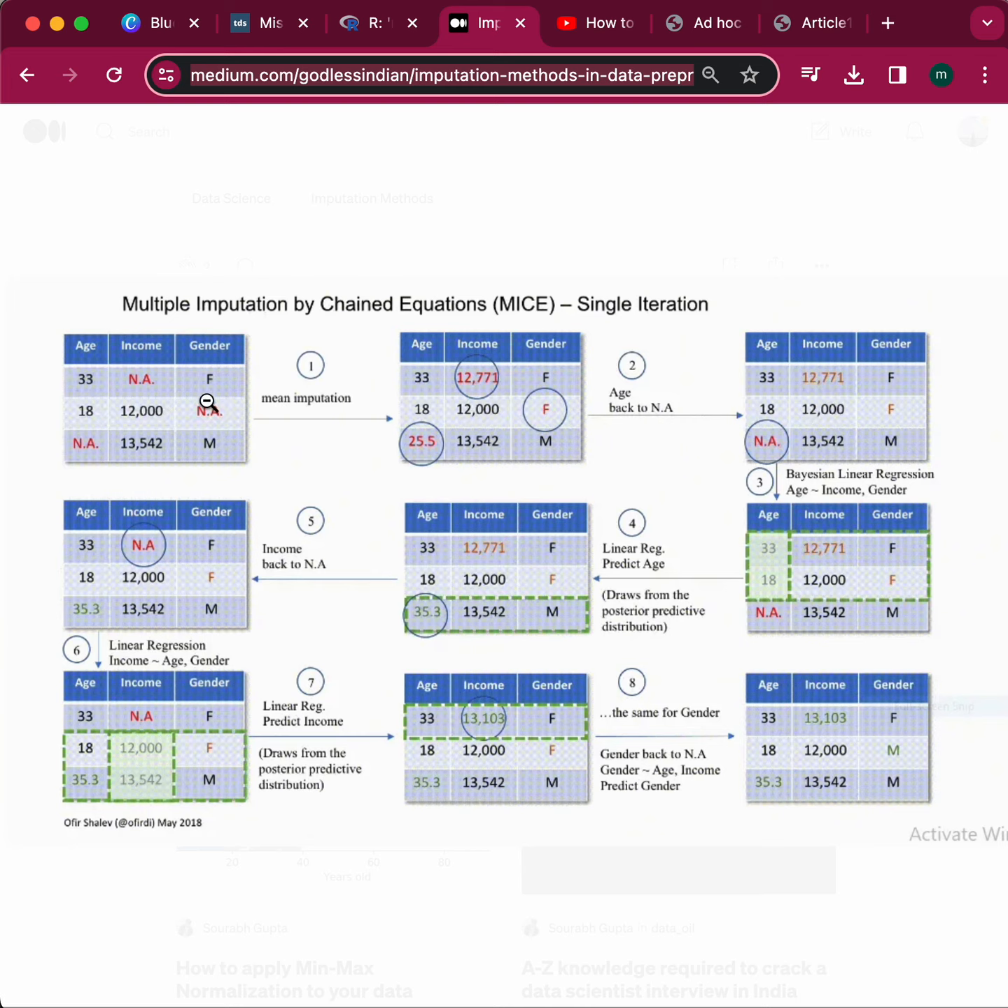So first, by using only a single iteration, what mice does is mean imputation for all of these missing values, where for example for age it would be 25.5 for this specific row, and income would be this, and gender would be this one. When we deal with a categorical value, then we need to use the mode rather than the mean, for example.